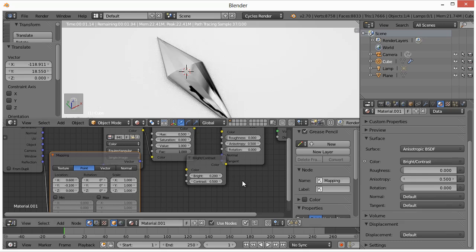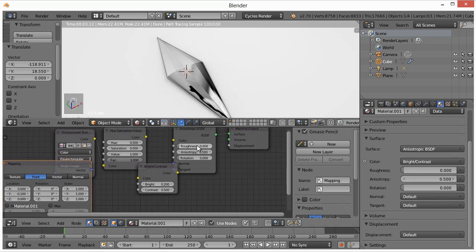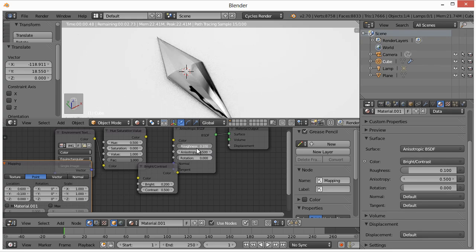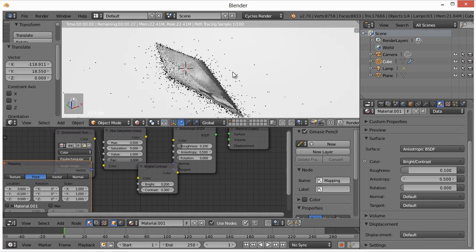All right, so you can also adjust how this appears by adjusting the roughness. Right now it's at 0, or it was at 0 by default. If you turn the roughness up, you can mess with that a little bit. And I'm just playing with these, really.